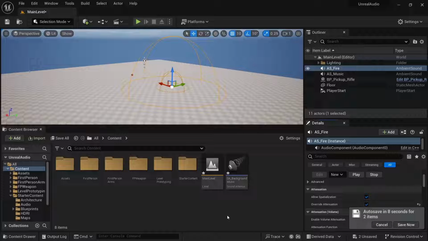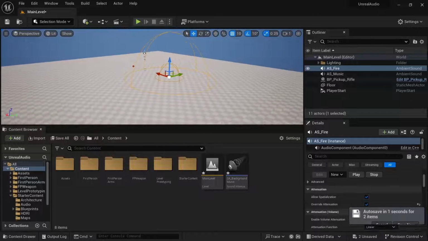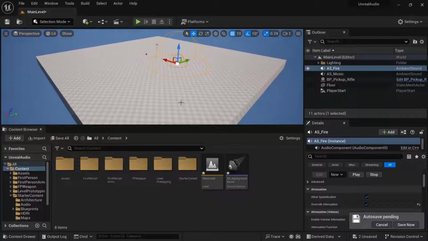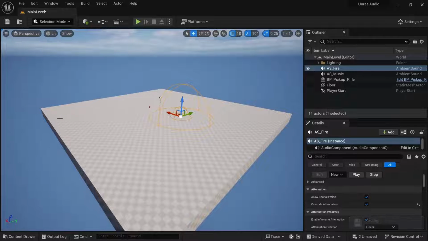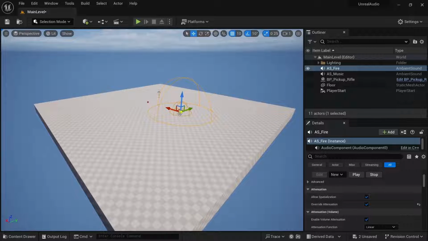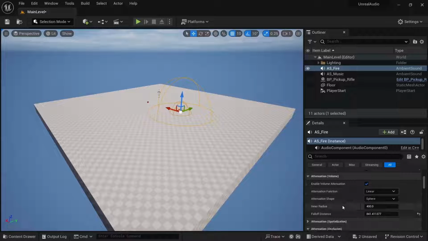Okay, now a little challenge for this lesson. You have to create a fade in, fade out effect, maybe to go from zone A to zone B, and create a fade in, fade out only using attenuation. I will show you how to do this in the next lesson. Also, I recommend you to change the parameters to the fire and set the inner radius and the fall-off distance to your preference.